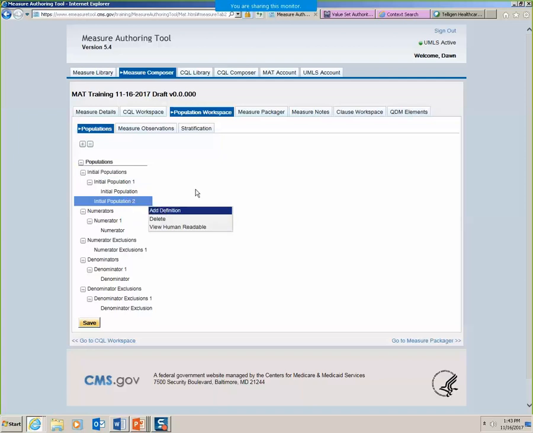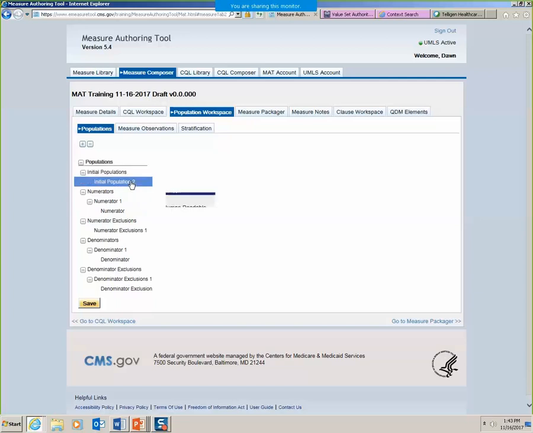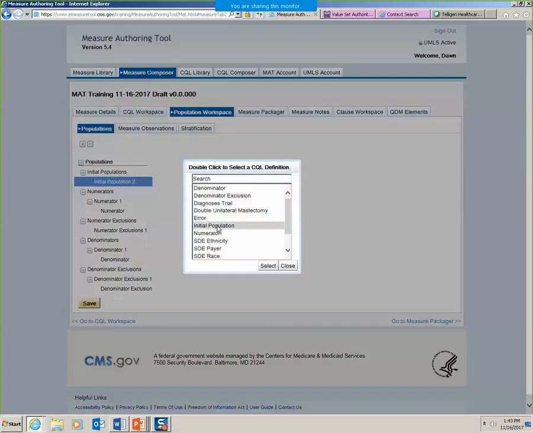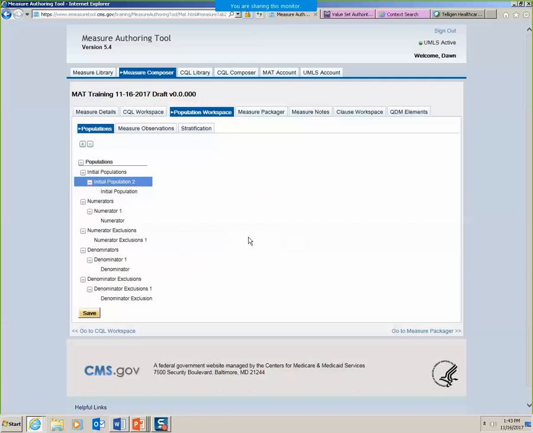However, populations will retain their assigned number even if one of the existing populations is deleted. For example, initial population 2 will remain initial population 2 even if initial population 1 is deleted. The ability to view the human readable version of the definition is still available from this screen. You just right-click on the subheading name and choose View Human Readable.